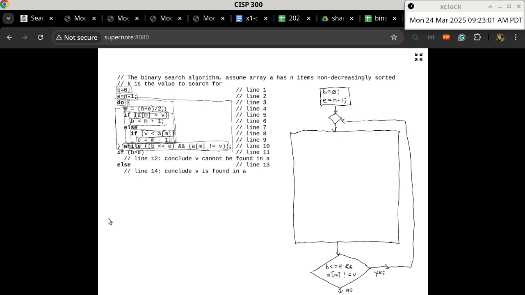Okay, so let me just re-describe what we are seeing here. This b equals 0 is over here. This e equals n minus 1 is over here. That's a simple sequence, which means we have to execute it in that particular order. And then the do loop is everything from this do all the way to the while and the condition here. That is represented by this diamond, which merges this branch back to the in direction arrow into the block of code.